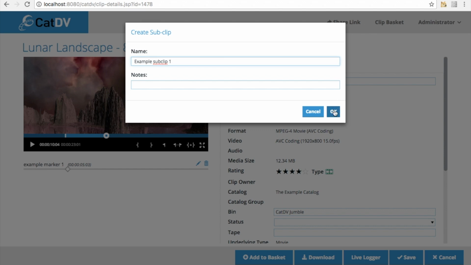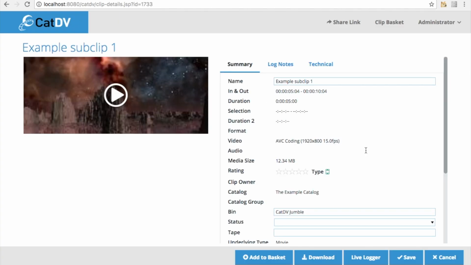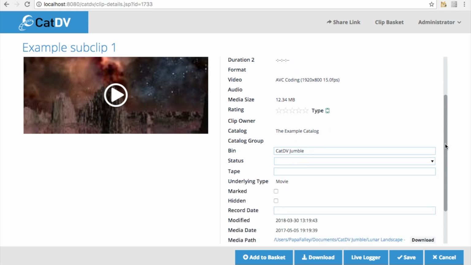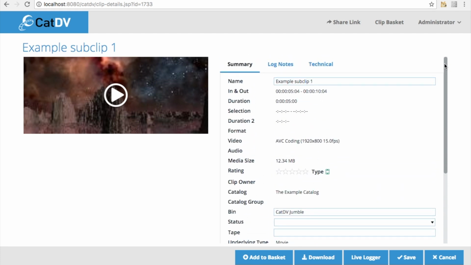It's worth noting for subclips created on the web client, if you're working with H.264 content, CatDV can even dynamically trim media so only the subclip section gets downloaded.